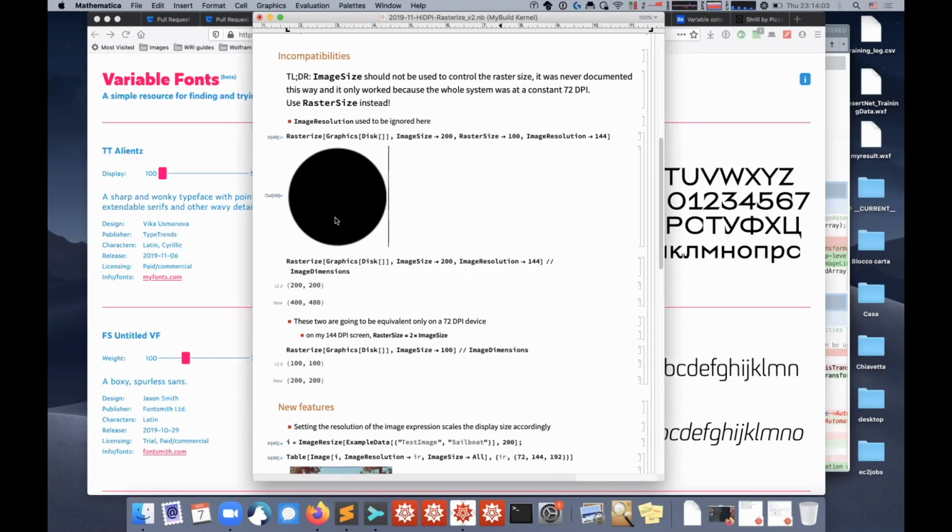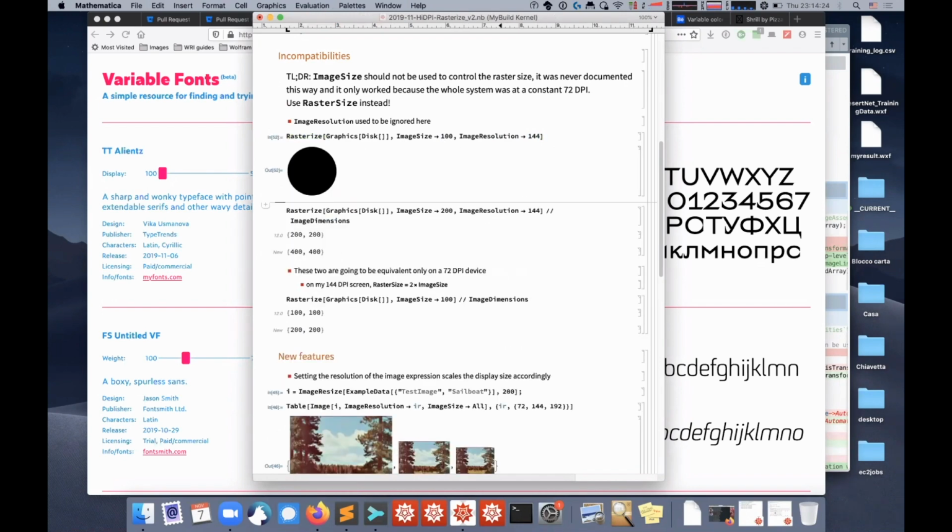What's the image resolution? 144? Is that because your actual screen is resolution 144? Oh, I just put it here. I mean, I can put anything here. Now I can put any number. This would be ignored because of raster size. Exactly. But if you put 144 there, show me with 144. With image resolution 144 and image size 100. 100? Yeah. So now how many pixels is that?